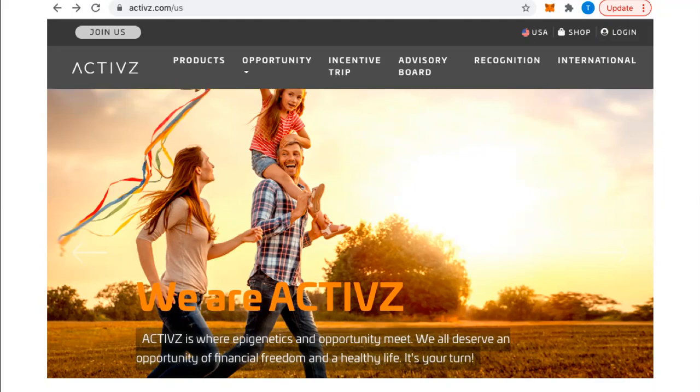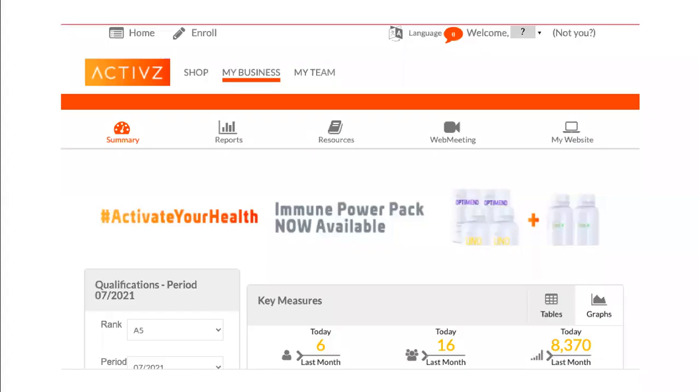So once you've logged in, you will see a screen that looks something like this. The numbers will be different and a few things will be different. And at the top, it will say welcome and your name. All the names and personal information have been blocked out on this so that we can be respectful and protect people's privacy. But I want to walk you through and show you what to look for and how things work. So your name will be at the top.